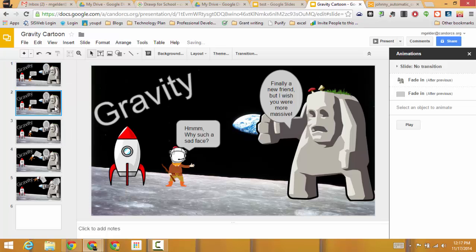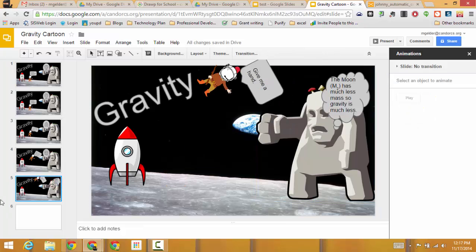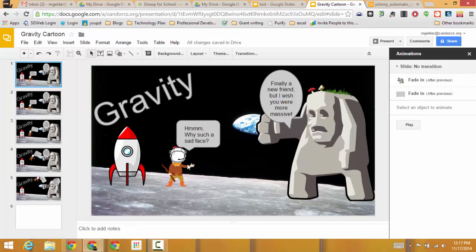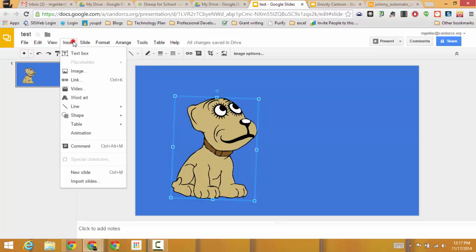So I just duplicate the slide, and then I have another copy of it here, and all I have to do is change the text that's in these bubbles, or change the bubble itself. So this one I just changed the bubble on that. So once you have some things in here, you can add some shapes if you want.